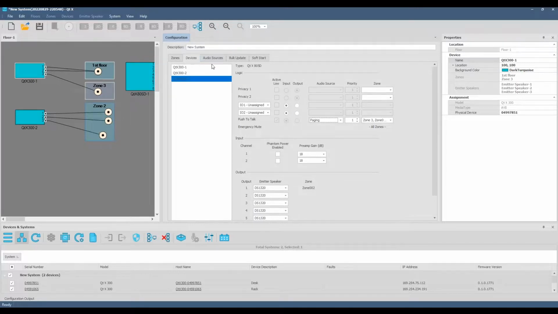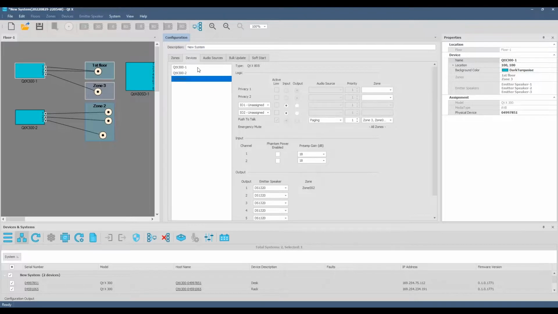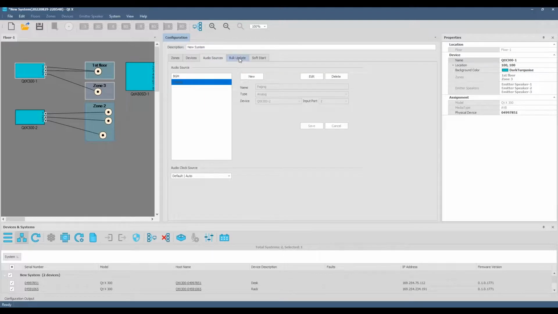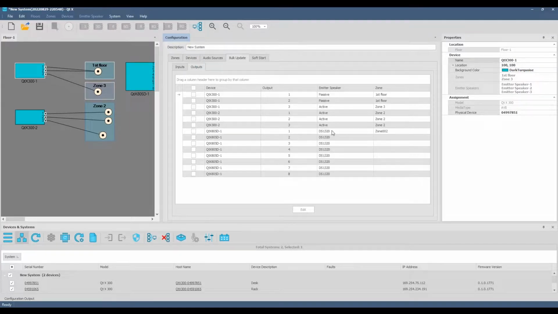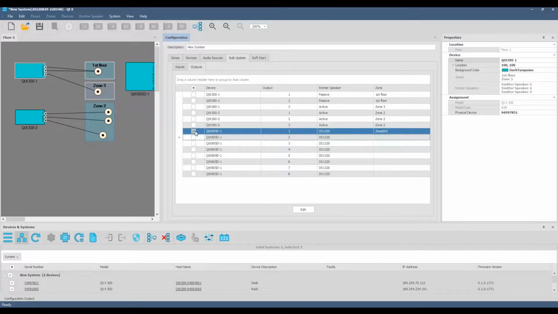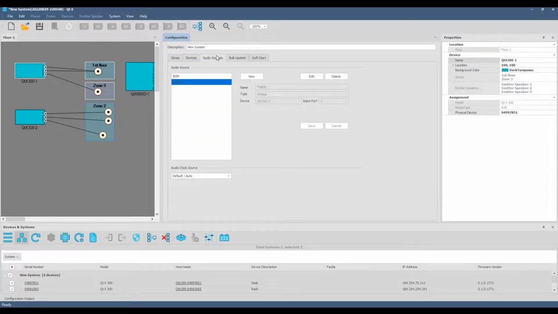All right, so now that we've set up all these sources, we've changed the emitter types on a per device basis, and we've assigned our logic as needed. We could do bulk updates. So if I needed to set up anything to a large amount of devices, this would be where I could do that. I could set up multiple emitter types, change across devices, and just send one large update rather than go and change that in the software on a per output basis.